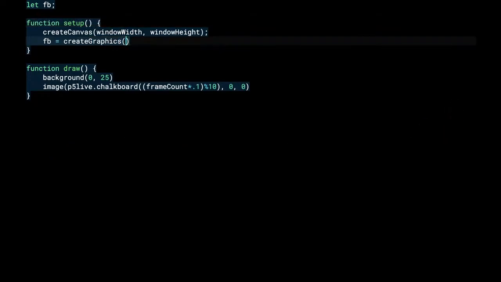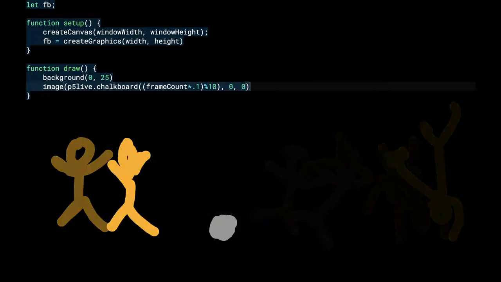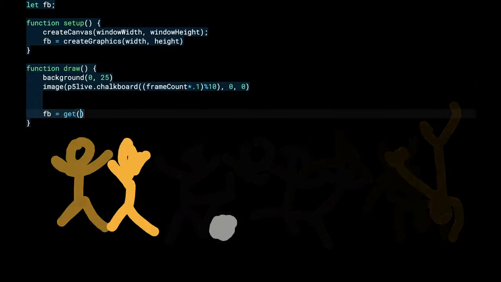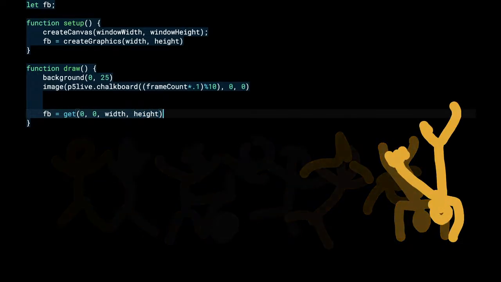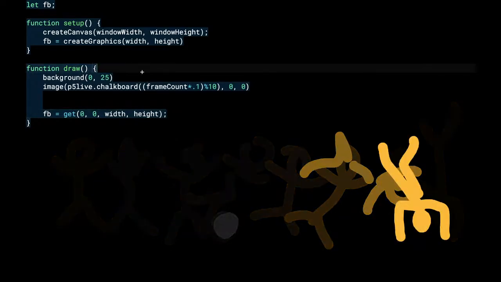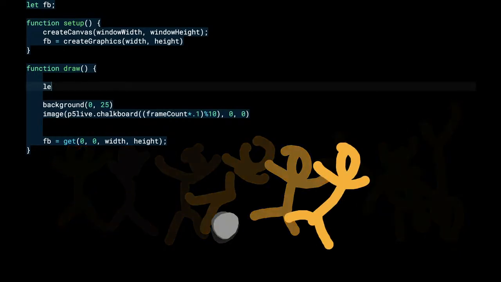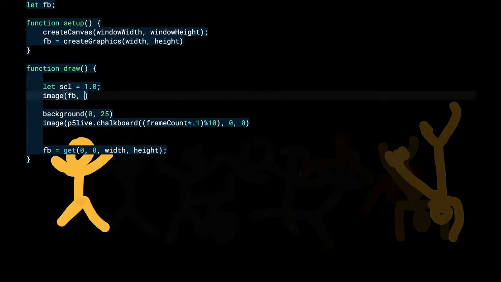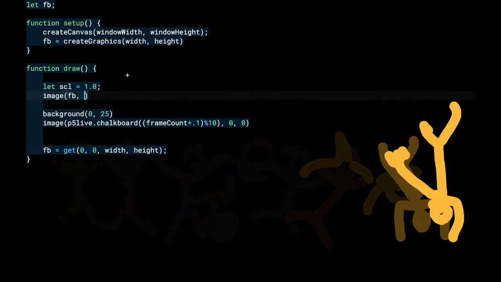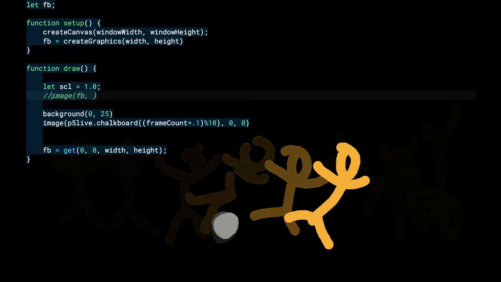But I'm going to say this equals create graphics with a width and a height. And just make FB equal get from 0, 0 to width, height, for just taking a picture of what I'm drawing all the time. I love using get for a feedback. And now let's play it back and say let scale equal 1.0 to start. Show me that feedback.